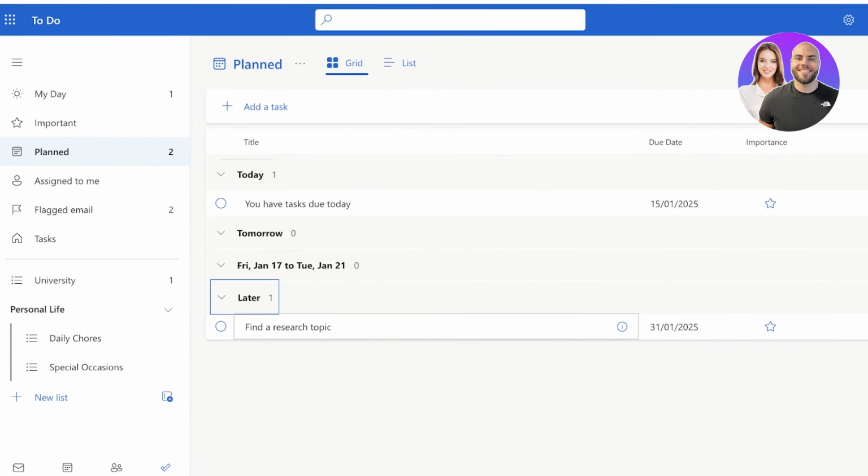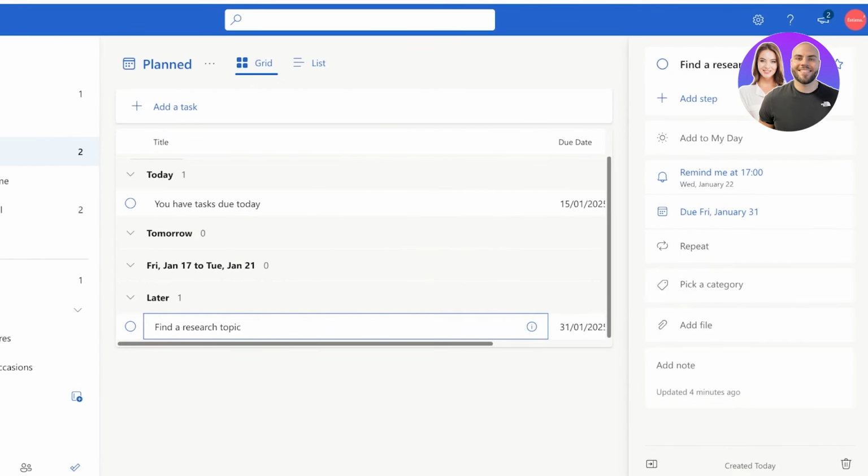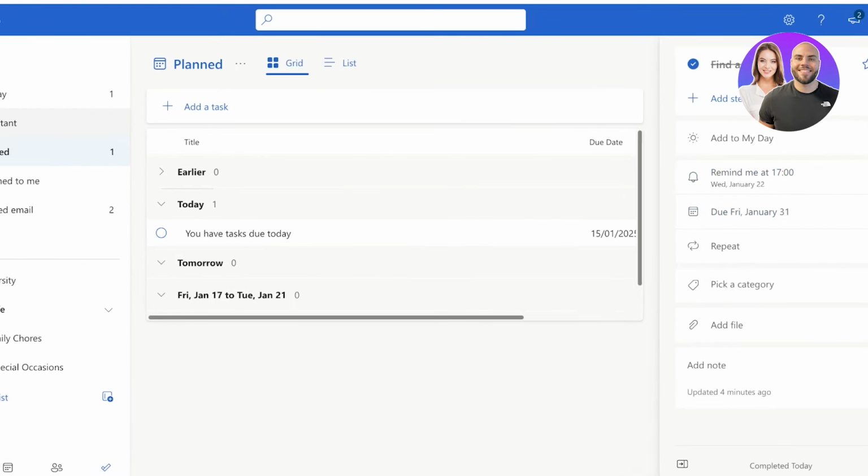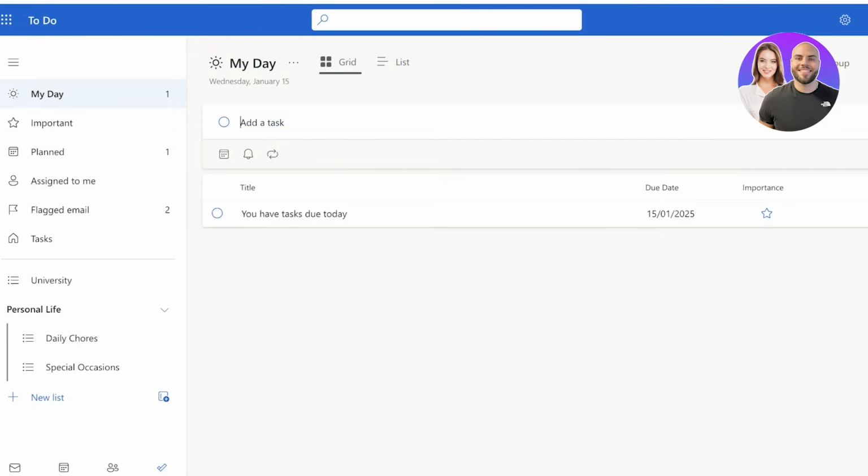So this allows me to further manage tasks. So you guys can see find a research topic and I can see when I have to do this, when it's due, when I'm going to get a reminder, and when I actually complete it, I can just mark it as completed and it's going to be removed. Then in your My Day section, you can actually view any of the tasks you have to complete for the day. So you're able to focus on your direct tasks rather than having to wonder about all the different things you're supposed to do. You can just focus on your daily activities.